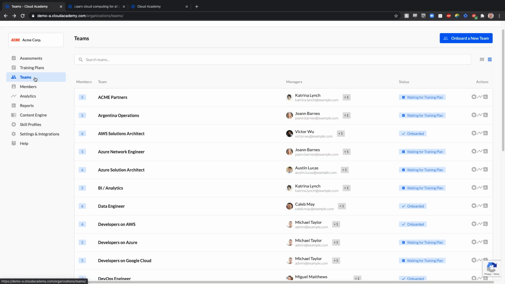Now, for those of you on the call, you may or may not be administrators of the system. What's important to note about administrators is that administrators, in addition to having access to all of the data across the entire organization, will also be responsible for provisioning licenses, organizing members into teams, and assigning training.